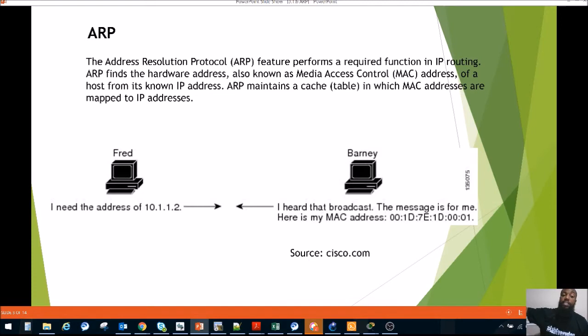And then he's going to send a broadcast, which is the ARP request, and then all the computers hear it. You most likely are not going to be in the local area network of Google. So your router is going to respond, which would be Barney in this case. Yeah, he looks like a computer, but it might be a router. And he's going to say, I heard that broadcast. That message is for me. Here is my MAC address. Barney might be your default gateway.